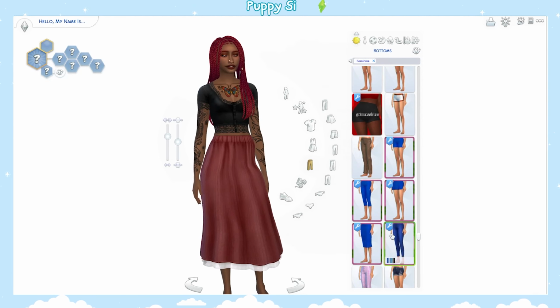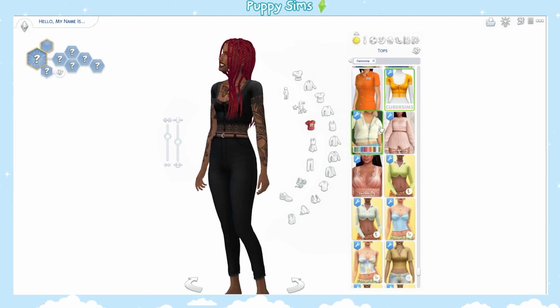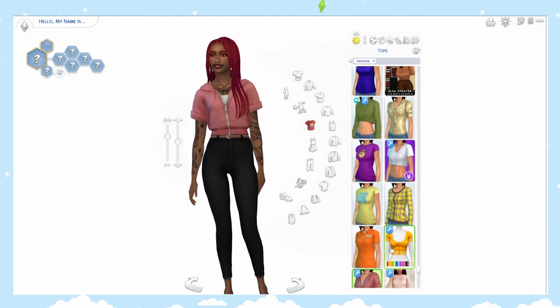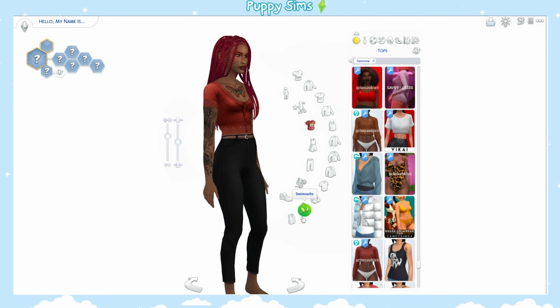But I was insistent on wearing this top for some reason. Like, I really wanted her to have this top because I felt like it was very kind of sexy and cute, but then I decided to change my mind on that.